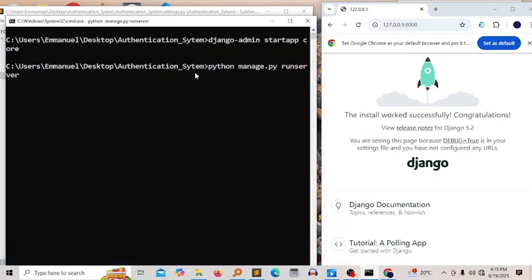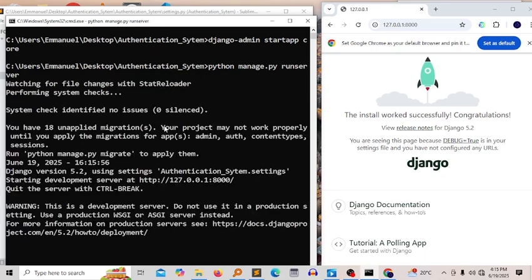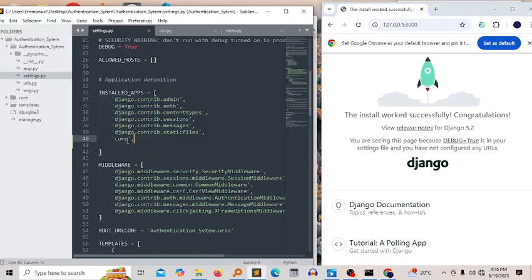python manage.py runserver. Now the server is still good and running, and if you refresh the page, it is also good and running. So we have registered our core app, which means the project is called authentication system and the core is the app.